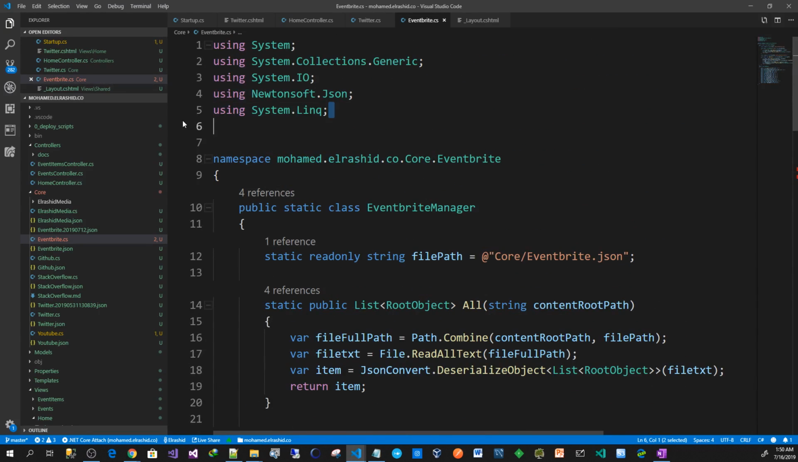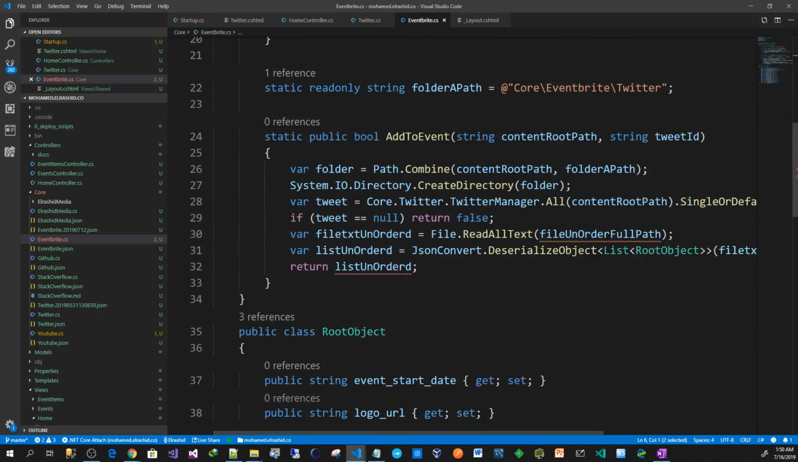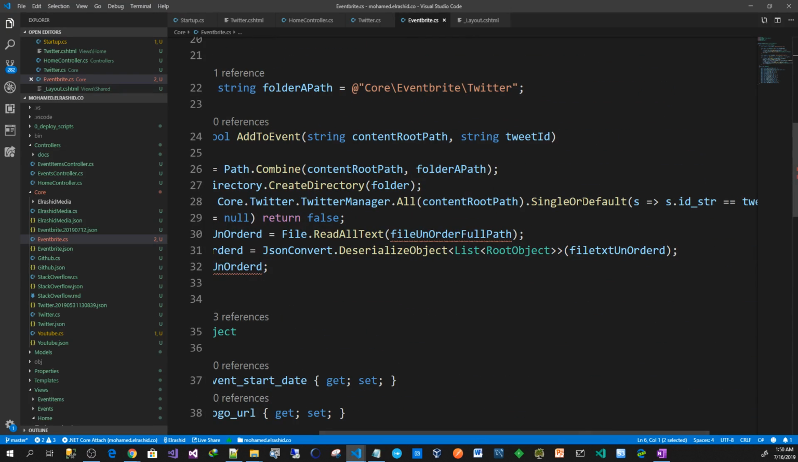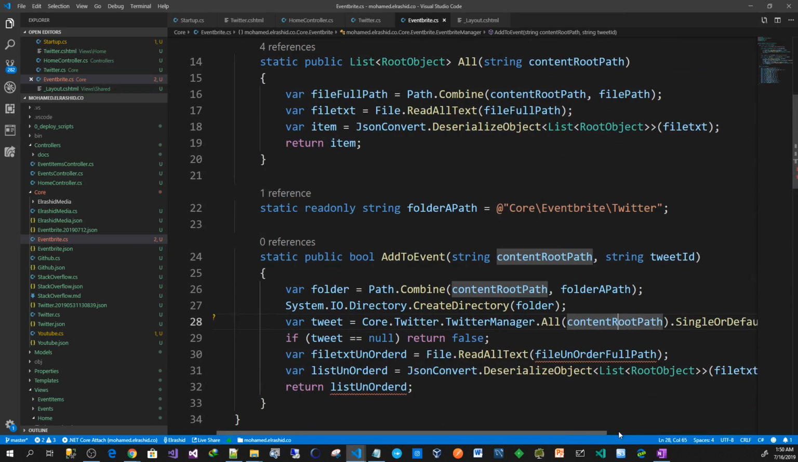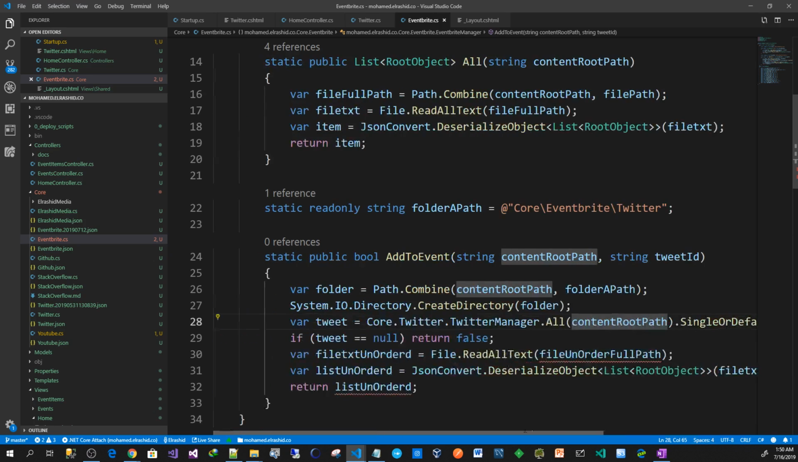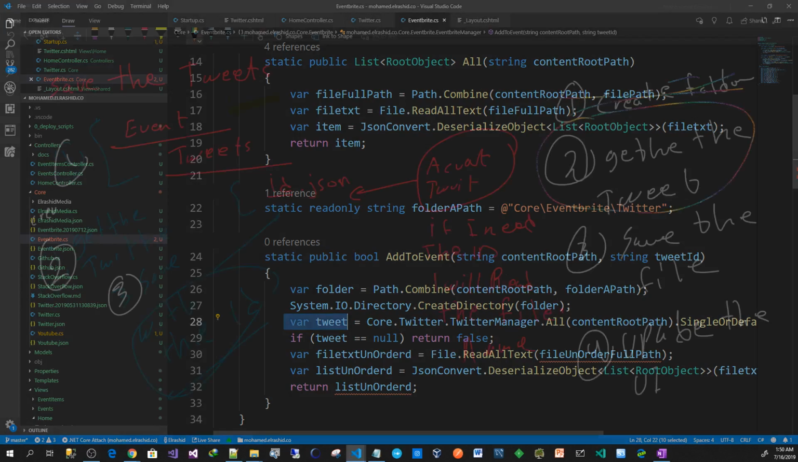I added the using System.Linq, and from that I just search for the tweet in the list. I'm getting the list here. I just call single or default and add the tweet. It will give me the tweet. If it's not there, it will give me a null. I'll just return false. The method will return true or false, depending on whether the operation succeeded or not. So I'm getting the tweet, which was the second thing, if you remember.